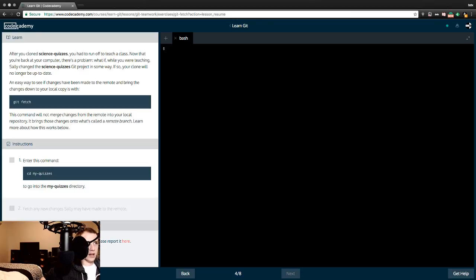An easy way to see if changes have been made to the remote and bring the changes down to your local copy is with git fetch. This command will not merge changes from the remote into your local repository. It brings those changes onto what's called a remote branch. Learn more about how this works below.